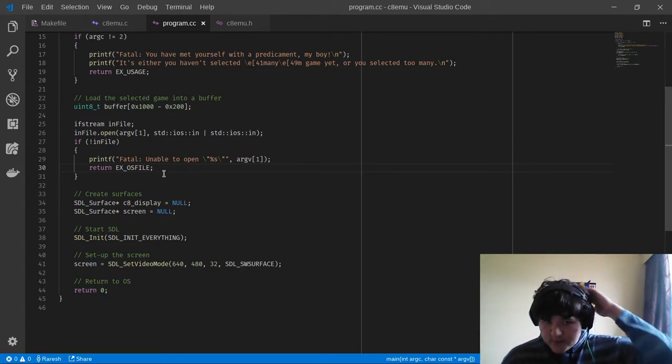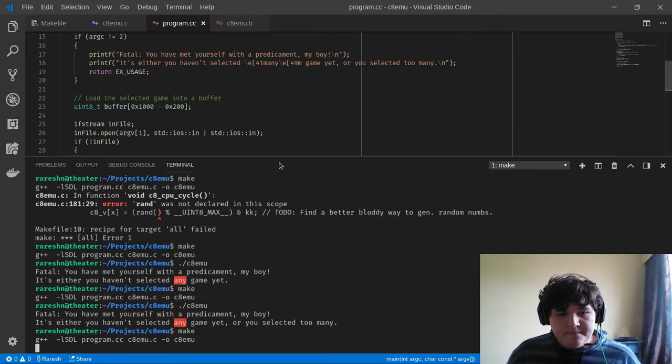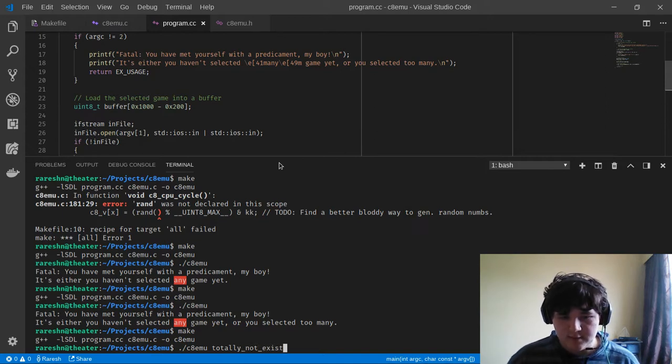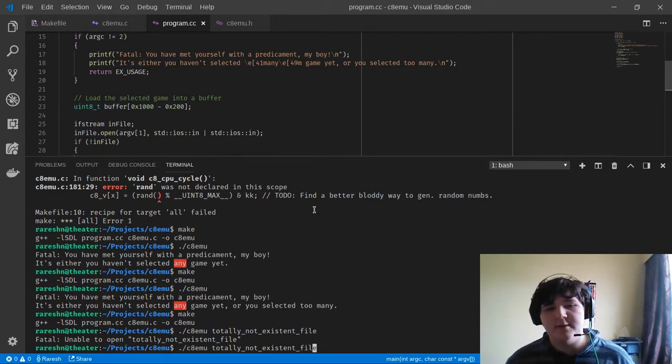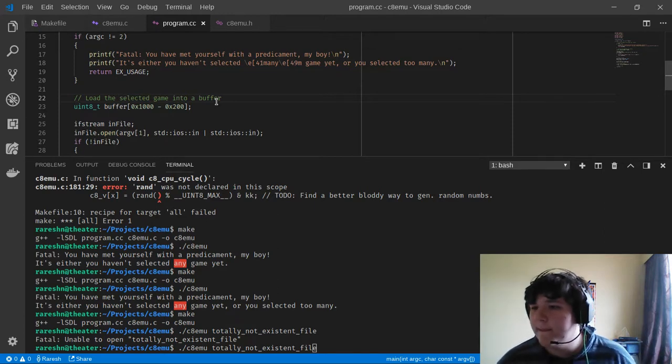Okay, so if the file doesn't exist, this should show a fatal error. Let's give that a try. It's taking longer and longer. Yep, thanks, Albie. So let's give it a try. A totally non-existent file. Cool. That does it.